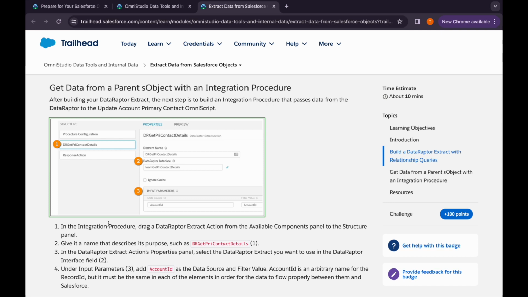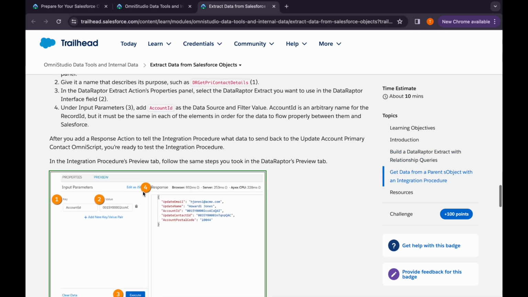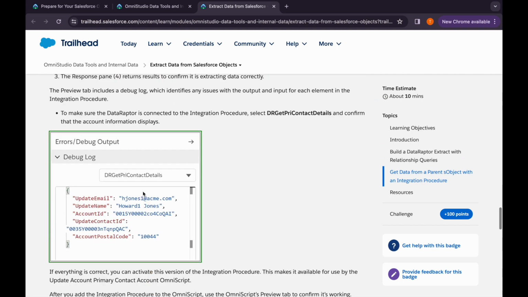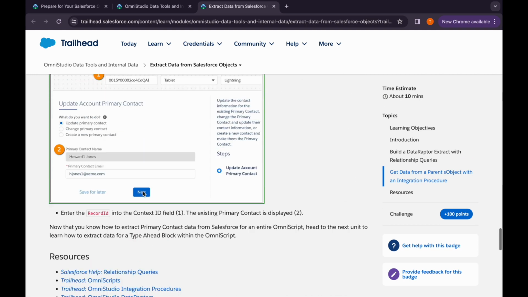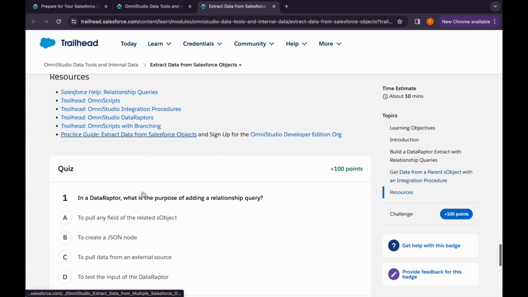Now, they are saying get data from a parent standard object with an Integration Procedure. Yes, that we can also do. If you remember, in the Integration Procedure unit we discussed that we can implement the DataRaptor which we have just created. So using that we can do it, and there also we can debug it and preview our outputs. So let's come to the quiz.